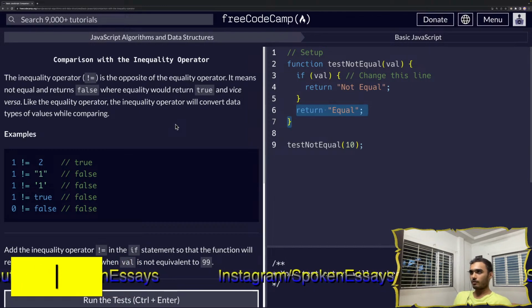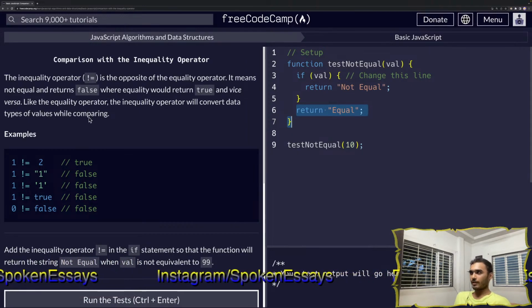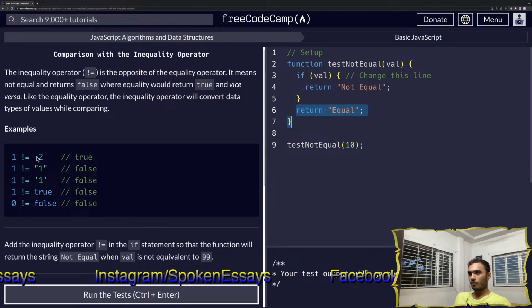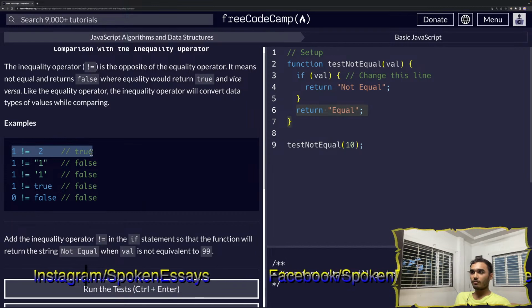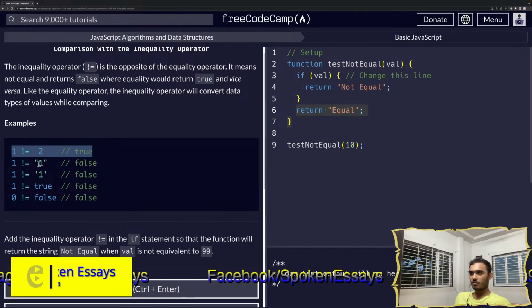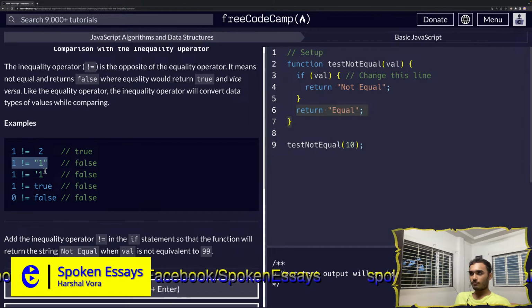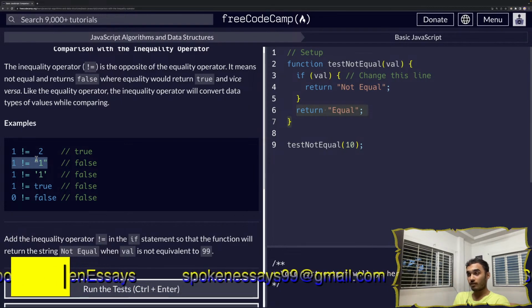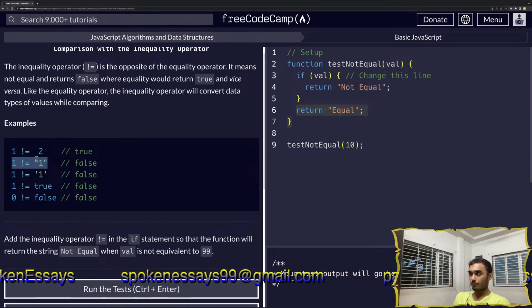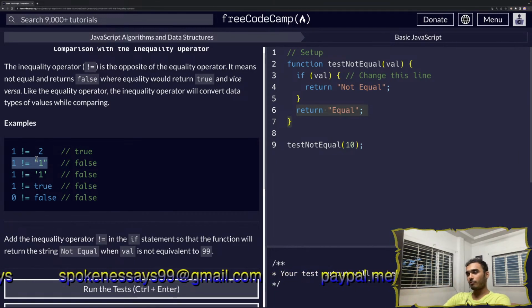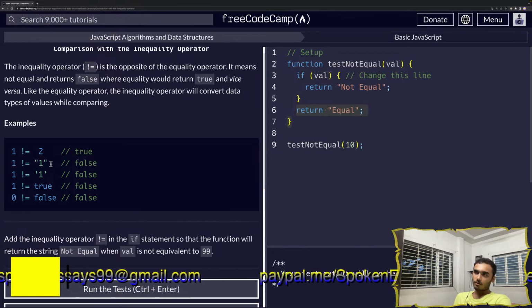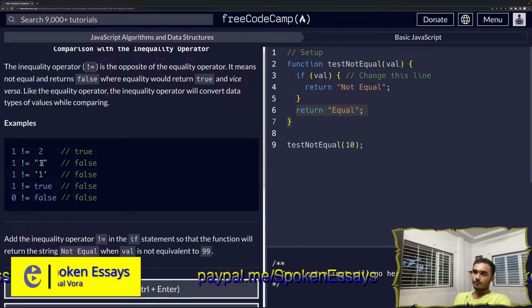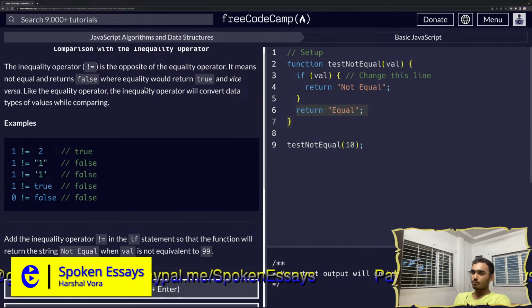Like the equality operator, the inequality operator converts data types of values while comparing. Okay. So how will it return? This is not equal. Makes sense. This is also not equal. Sorry, this is equal. Oh, but we are not putting two equal signs. There's only one exclamation mark and one equal sign. Okay. So this is the inequality operator. So this is a number and this is a string. So they are still equal because it coerces. It does something called type coercion.